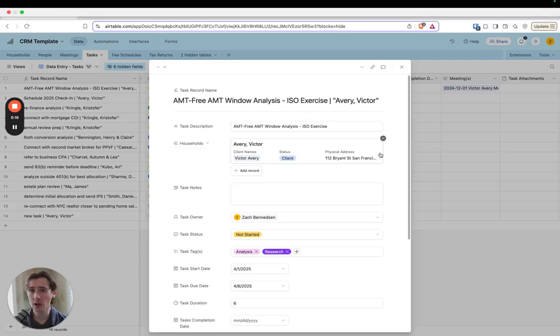Now, I'll walk through a couple different ways I think about getting work done through the dashboards I've built in this CRM. But first, I want to talk to you about the database structure, the anatomy of a task in a system like Airtable. So I have a specific task pulled up here so we can walk through the different attributes and relationships of this task.